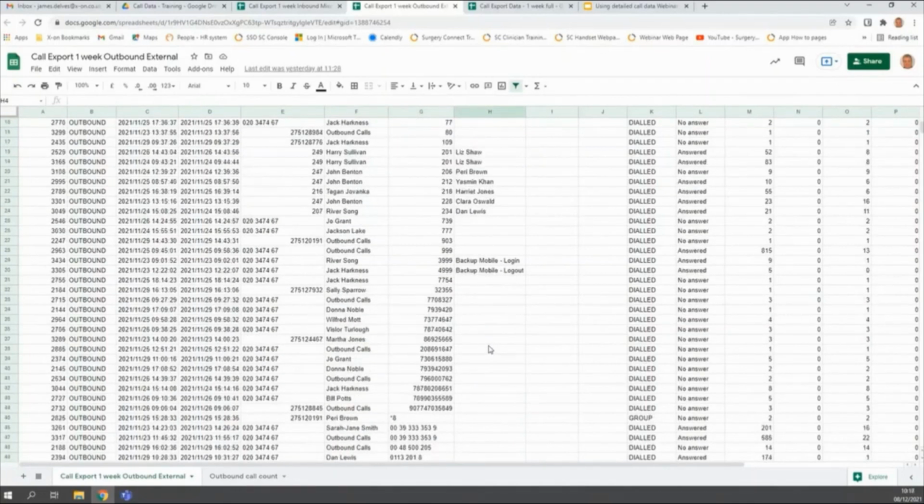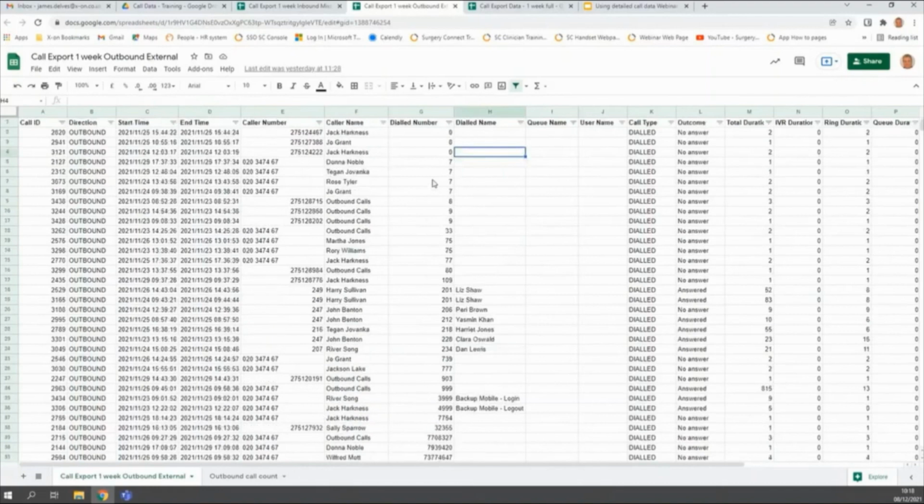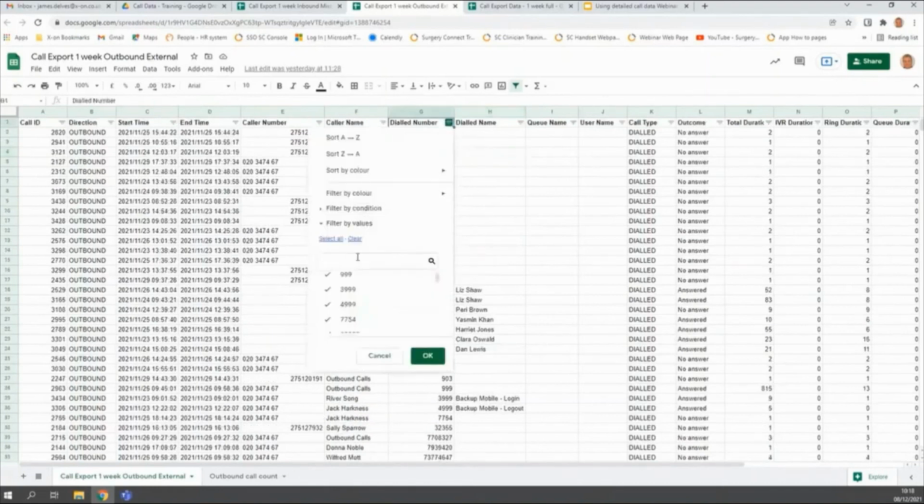If we scroll down in the spreadsheet, you can also see the numbers here that are chargeable. Now within those filters at the top of the page, you can type the numbers in as well, so it will filter down to just those particular numbers.